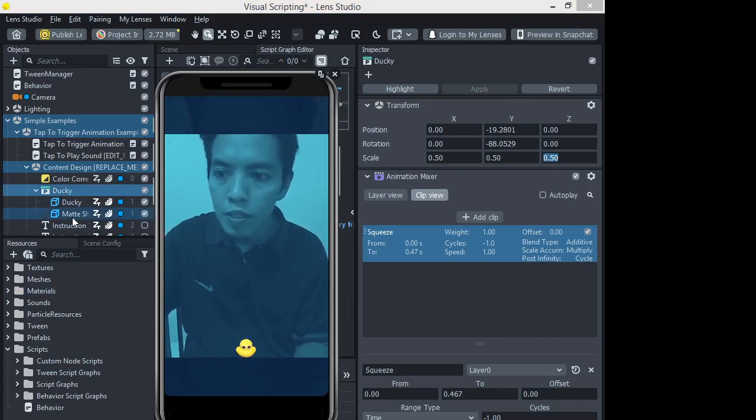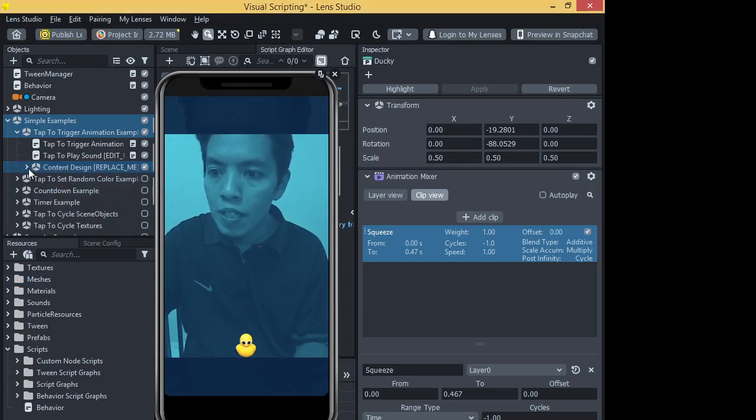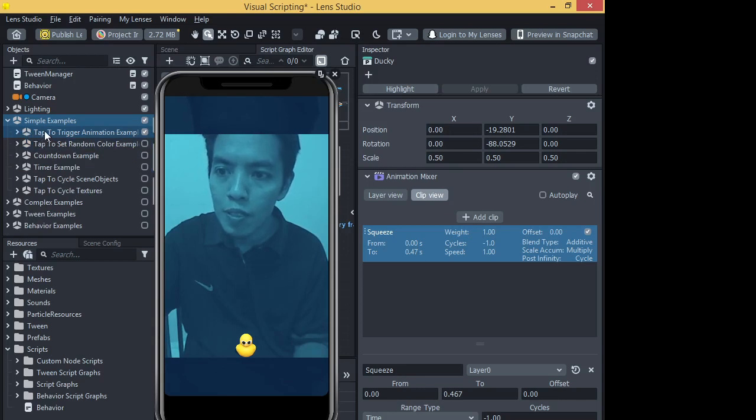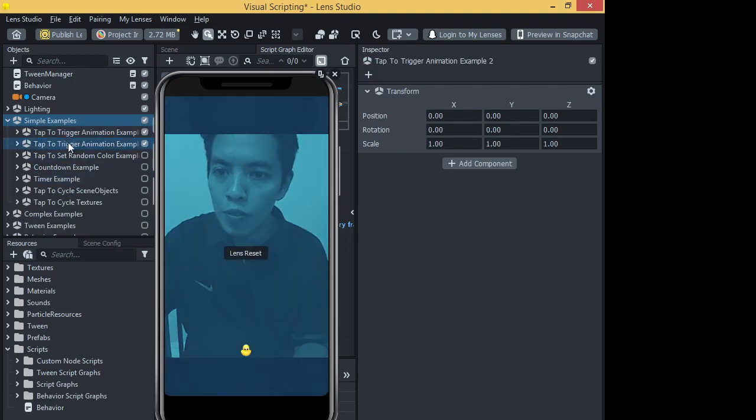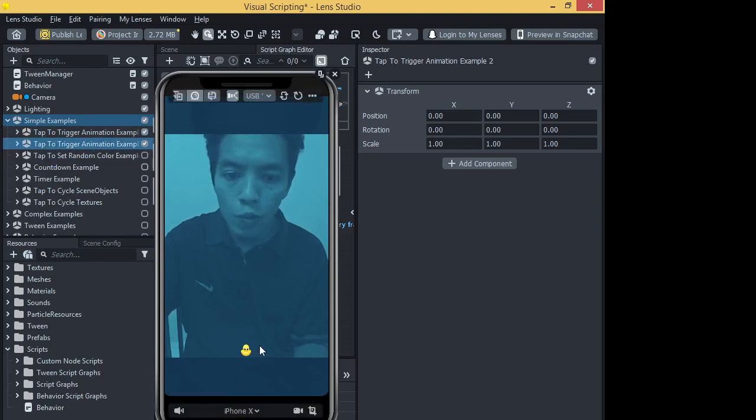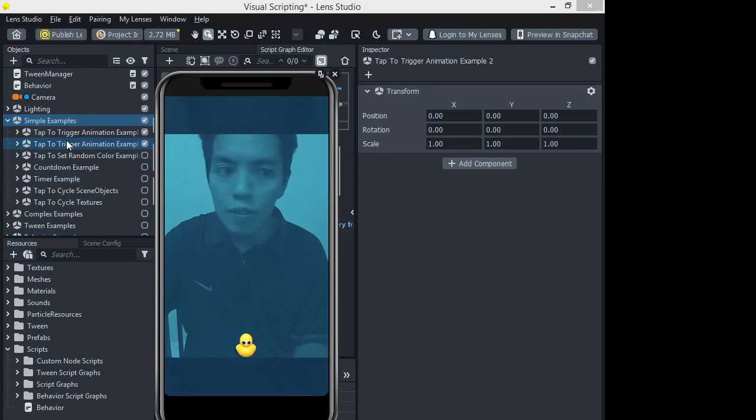Wait, small. So if you want to duplicate this, let's say you want 2 ducks, what you can do is right click, tap to trigger animation example, and then duplicate. So I got 2 of this effect, but they are overlapping. So what you can do is you can change the coordinate for the second one. Okay, so this is tap to trigger animation example number 2. It's auto numbered.